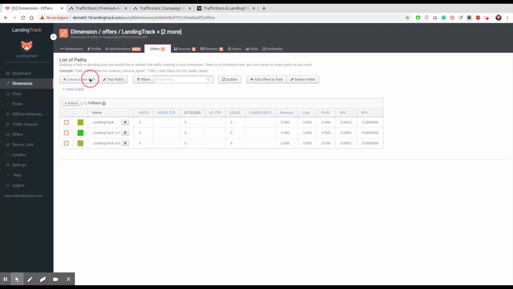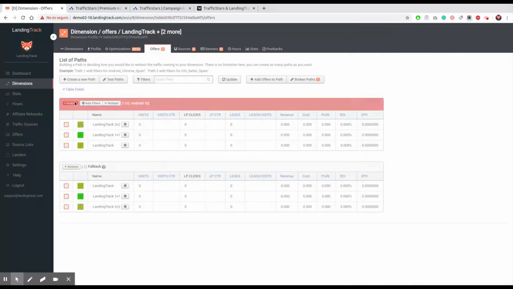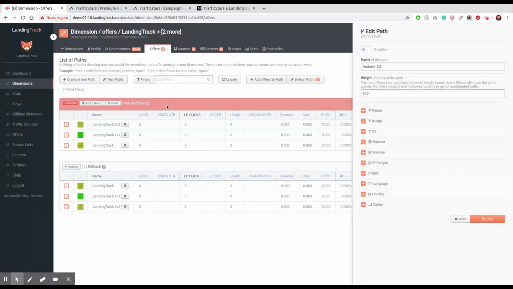So if you want to narrow the traffic, we create a new path where we can say that this is going to be Android for Algeria. And we select the offers that we would like to add into that path. By default, it's always disabled. So I'm going to add a few filters.